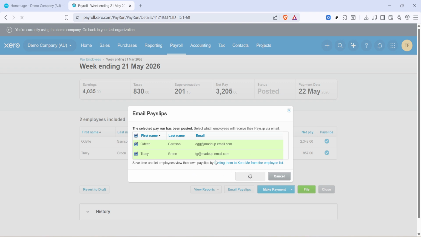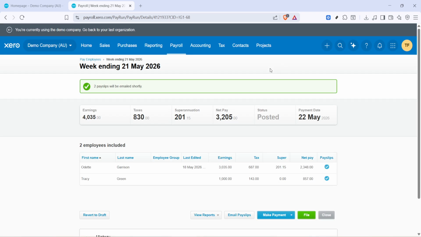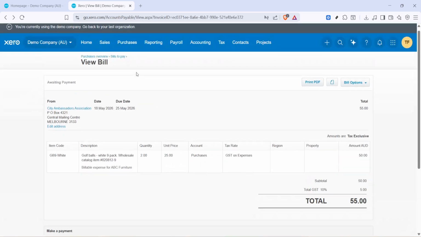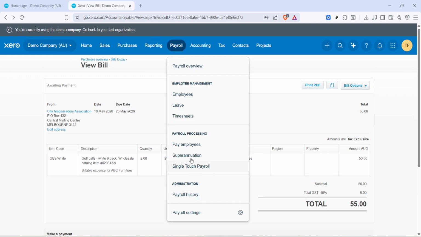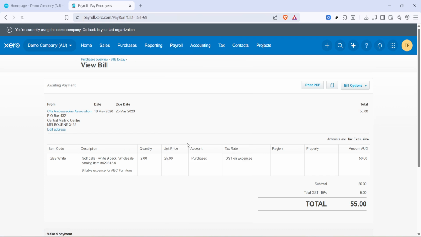Xero will process the request and show a confirmation message once those emails are on their way. Employees will receive their payslip securely at the address saved in their profile, and they can also view it through their employee portal or app if that's part of your setup. If someone reports not receiving a payslip, verify their email address in their employee record and ask them to check spam or junk folders. That's it.